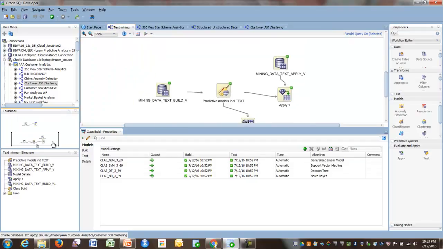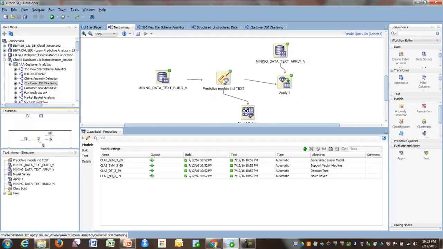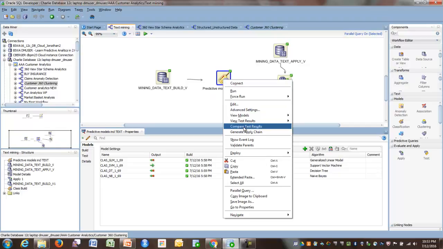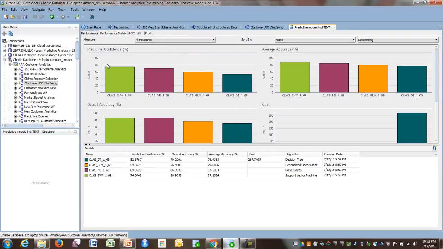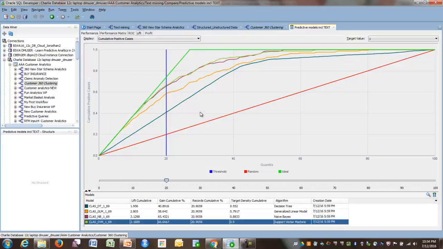I've gone and created one already over here. So I have my different models. I'm going to compare my test results over here. So I get different metrics for predictive confidence, average accuracy, and so on, and different lift charts so I can see which model does the best job. And it looks like the support vector machine in general does a pretty good job. Okay, so that's quite interesting.